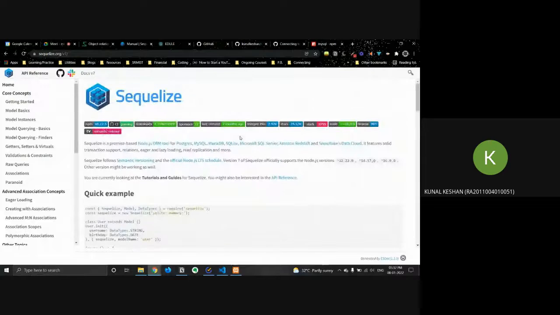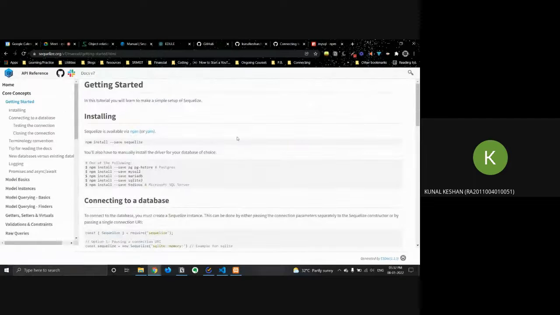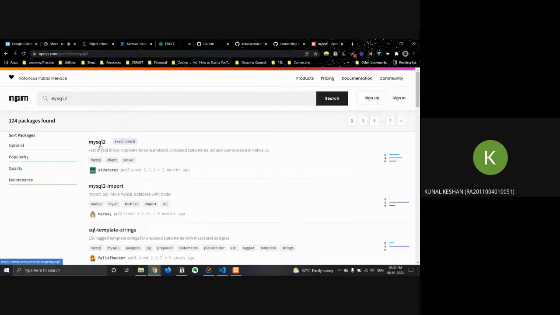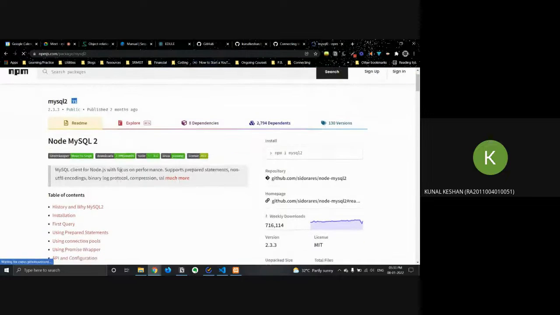So first thing, we want to connect to our database, right? How do we do it? Sequelize depends on a driver. In this case, it's not mysql, it depends on mysql2. So we have to install this as well. mysql2 has slight differences. Let's just search it in npm.